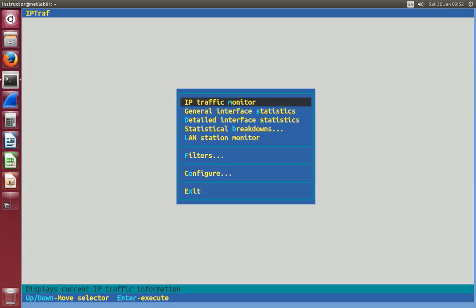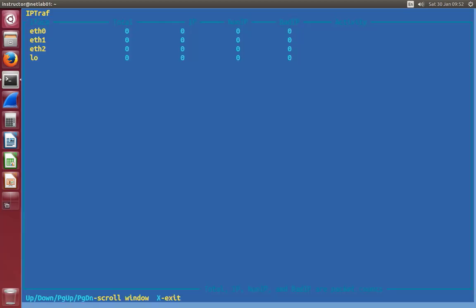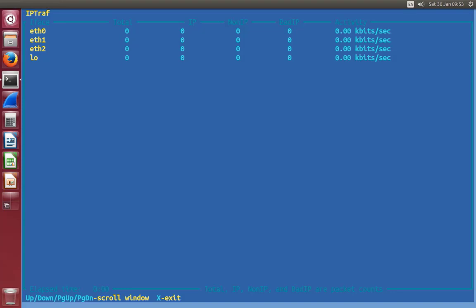And just to demonstrate, IPtraf just shows some statistics about packets being sent and received. There's not much happening on my computer. So sudo allows us to run a command as the super user, or as the root user, when it's a protected command. We'll use that later in some networking commands. If you don't have permissions, try sudo first. X to exit.